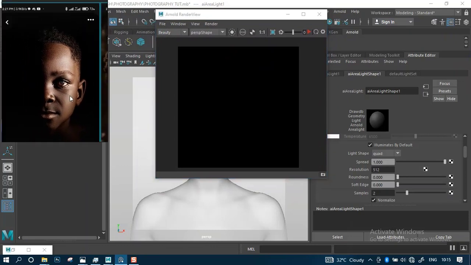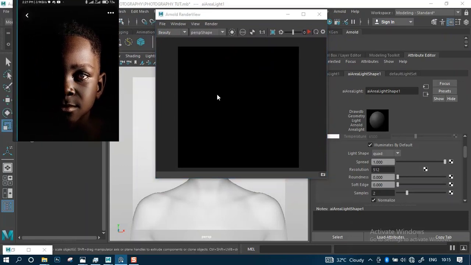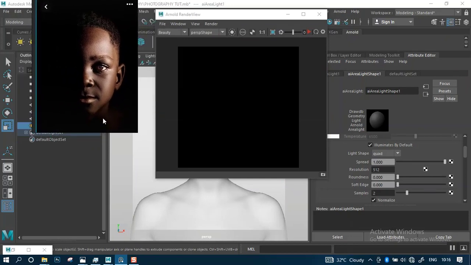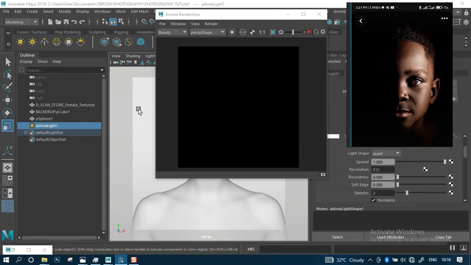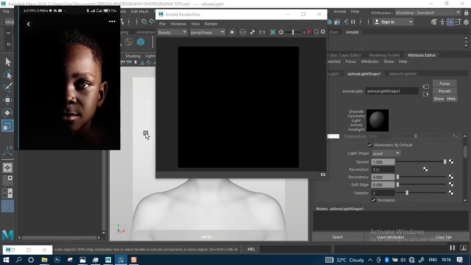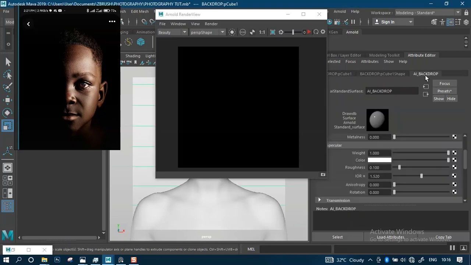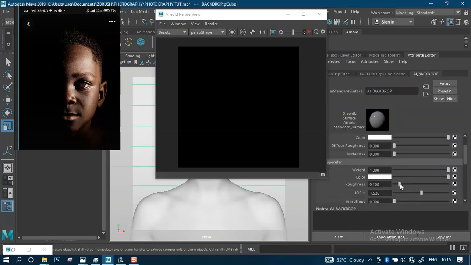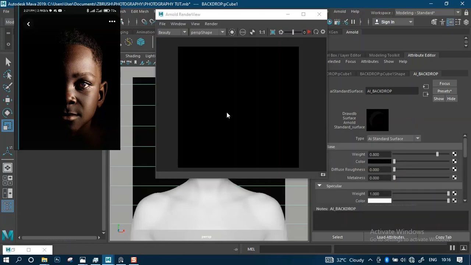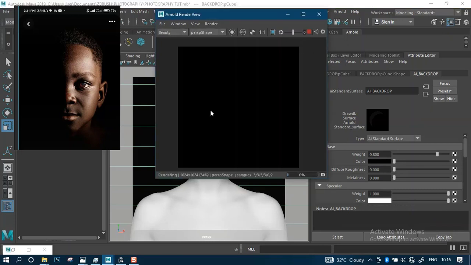You can obviously see in here that the background is completely black. So we can either give our background a full black or completely hide it entirely. But I'm going to show you another, more preferable option to work with instead of Arnold. So let's select the backdrop for now. Let's make sure we increase the roughness all the way up and give this a full black color. Then let's hit render on this.